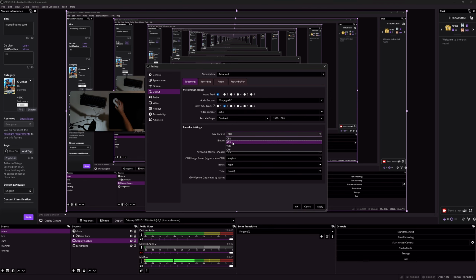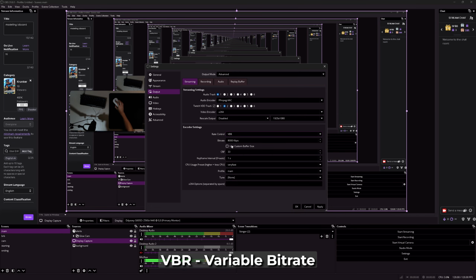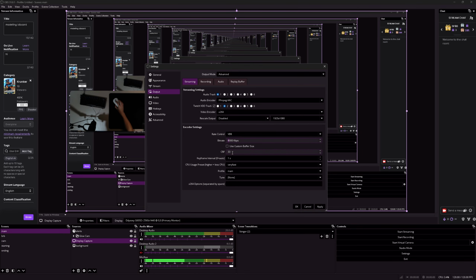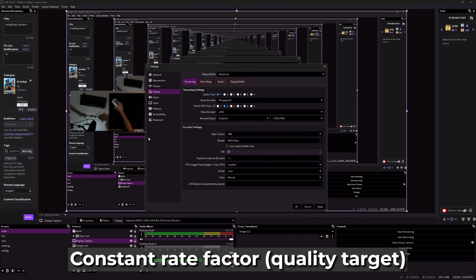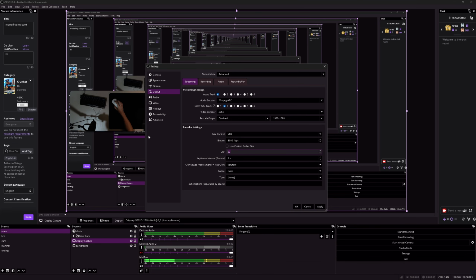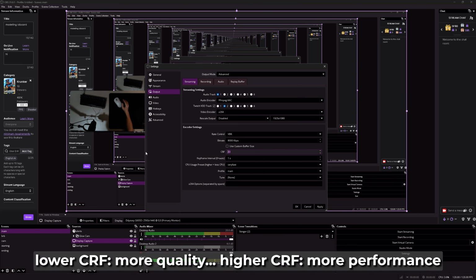Alright, moving on to these settings which you should not use for streaming. ABR is average bitrate. VBR is variable bitrate, where you set a maximum bitrate and a quality target. A CRF value between 18 and 23 is decent, and 20 can give you visually lossless recordings. This gives you the best balance between performance and recording quality. A lower CRF value is more quality but a bigger file size. A higher CRF value is less quality but a smaller file size.